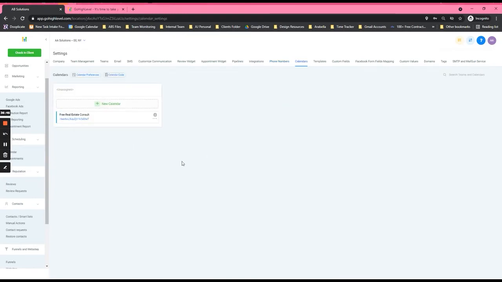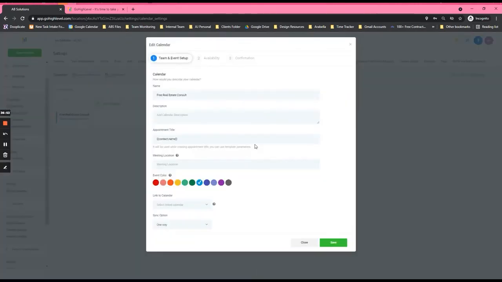And then calendars, this is where you will create a calendar. You can create as many calendars as you want, but just to give you an overview of how it looks, it's user-friendly and pretty much self-explanatory. So there's not much complicated in terms of setting up an account.